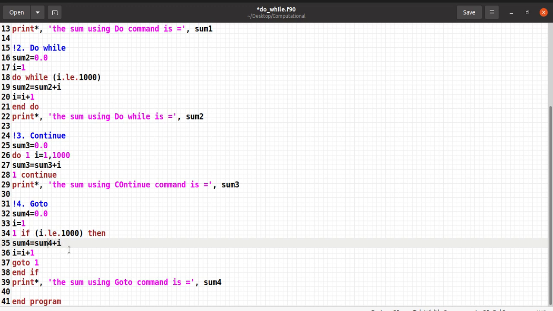is equal to sum 4 plus I, and in the next step I also goes increasing, because we are not using a do loop here. So it goes on increasing. So sum 4 is sum 4 plus I, and I is equal to I plus 1, and it goes until I is less than or equal to 1000. After I is equal to 1000, the loop will break.